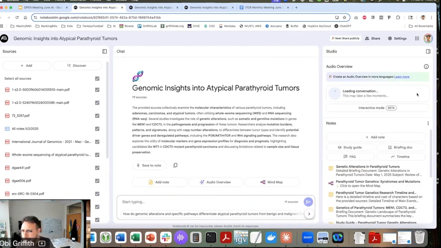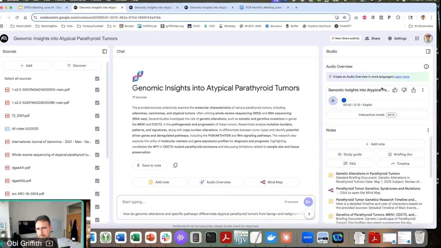And then the last thing you can do, fortunately it always wants to load, is you can create a kind of podcast audio overview of the documents. And if this doesn't take too long.